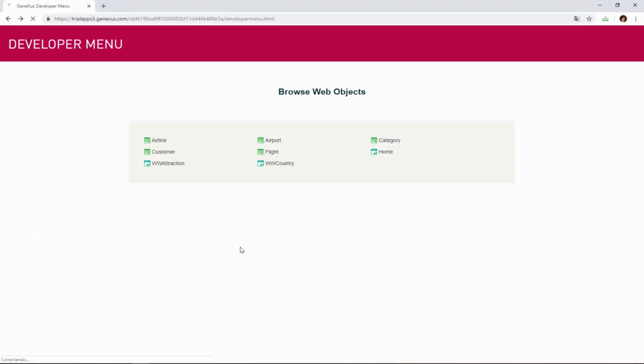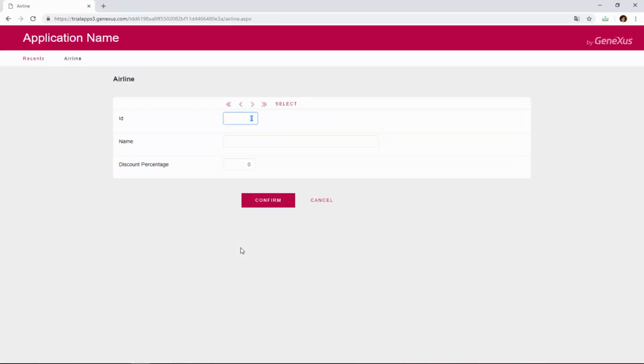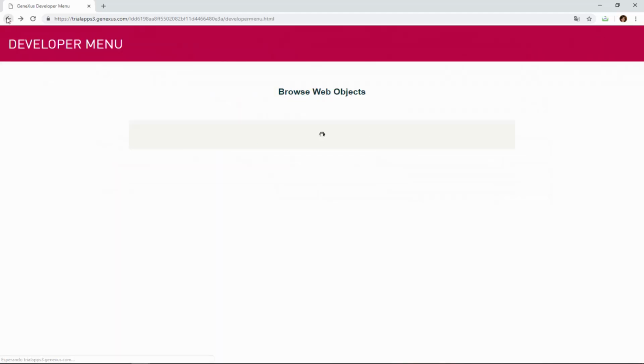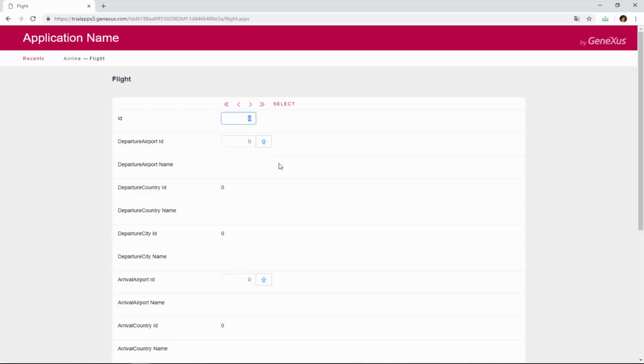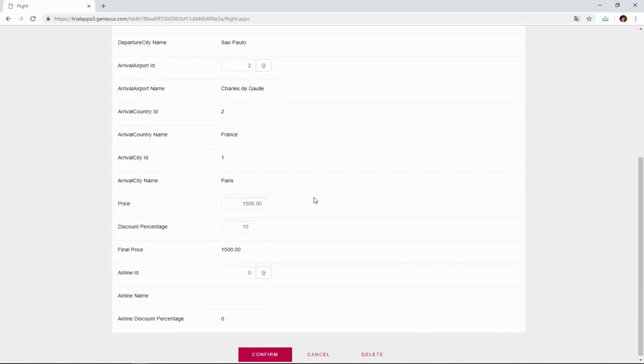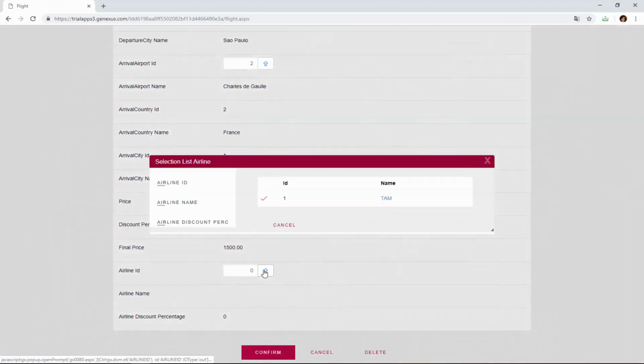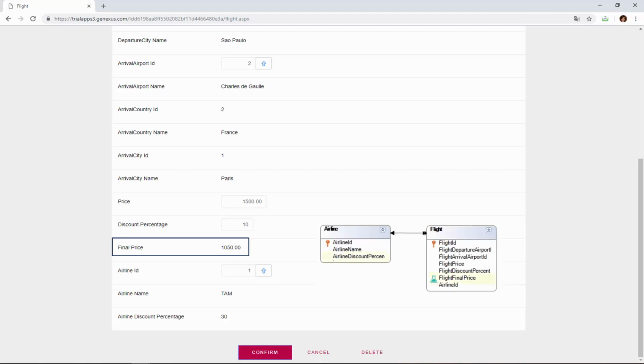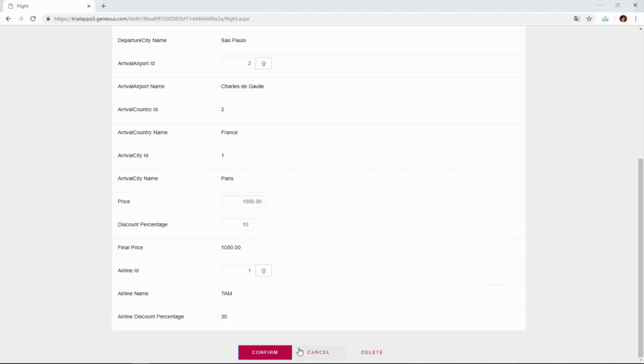We run the airline transaction and enter an airline, called TAM, with a 30% discount. Now we will assign this airline to a flight. So we open the flight transaction, flight number 1, and associate it with airline number 1. The new final price of the flight, which is a global formula attribute, is calculated. And now it involves the discount percentage of the airline, which is an attribute of the extended table of the flight base table.